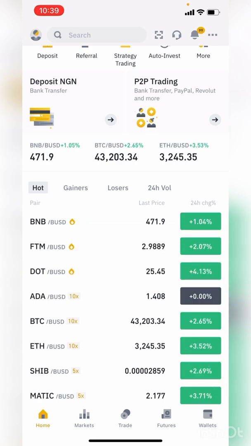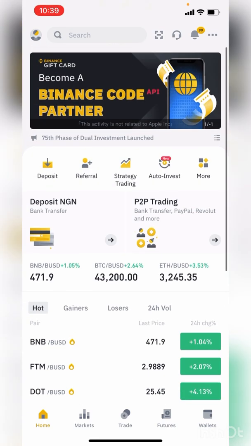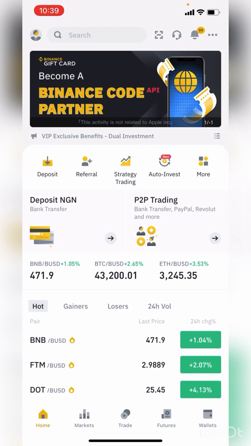So today I will be teaching us how to buy USDT or any cryptocurrency you want to buy on the Binance peer-to-peer system. So how do we buy on Binance peer-to-peer? Make sure your Binance account is verified. That is one. Two, make sure you have money in your account also.